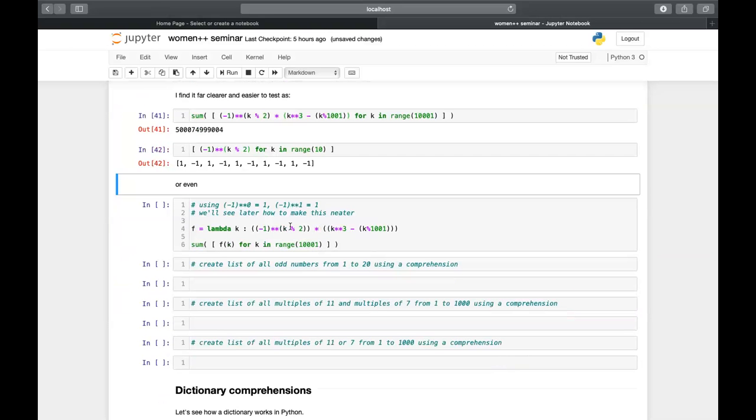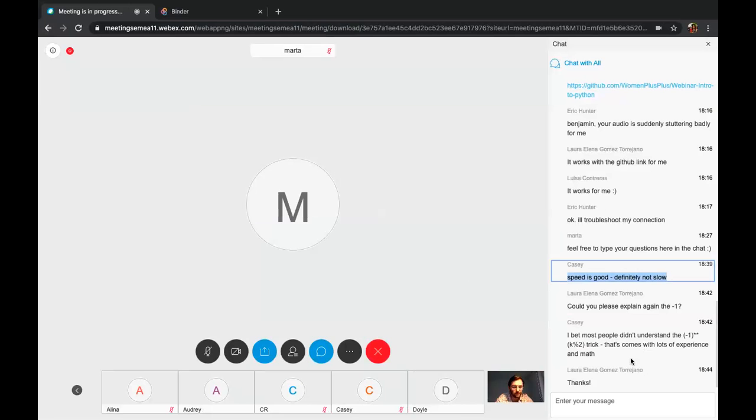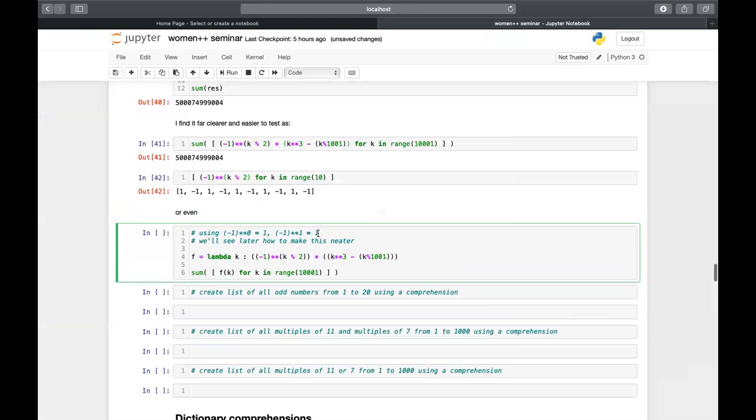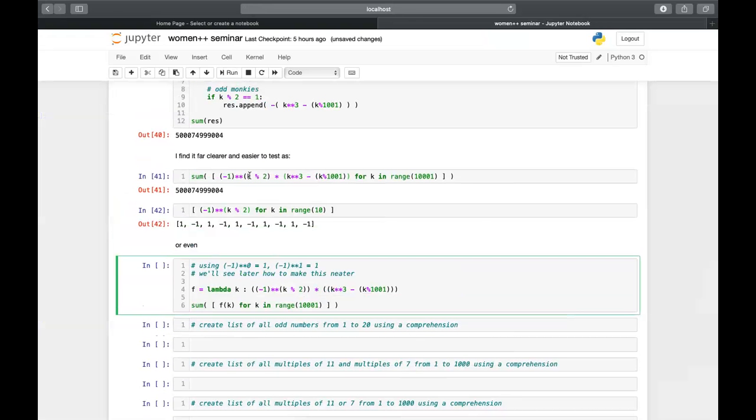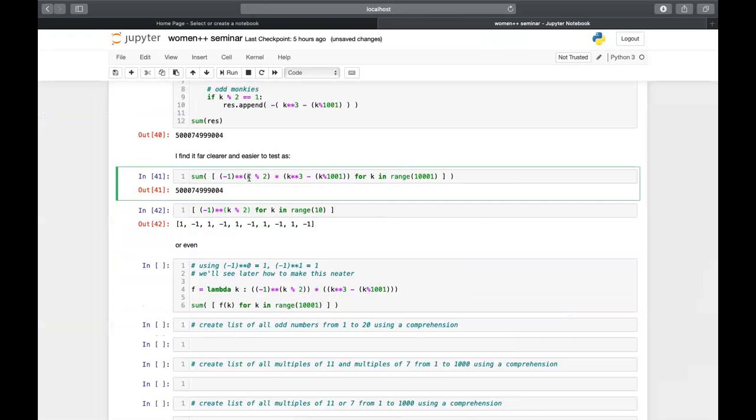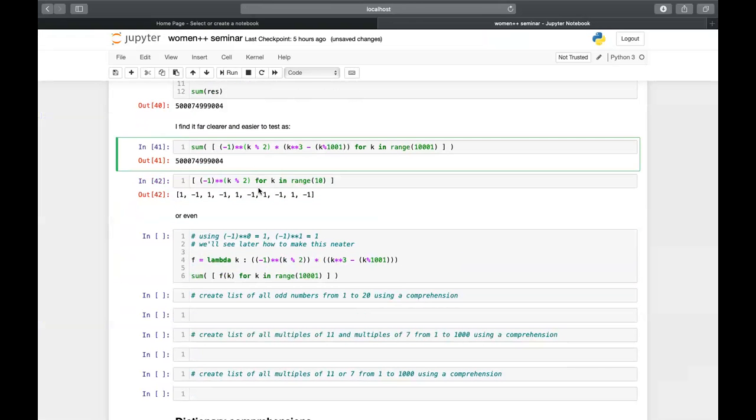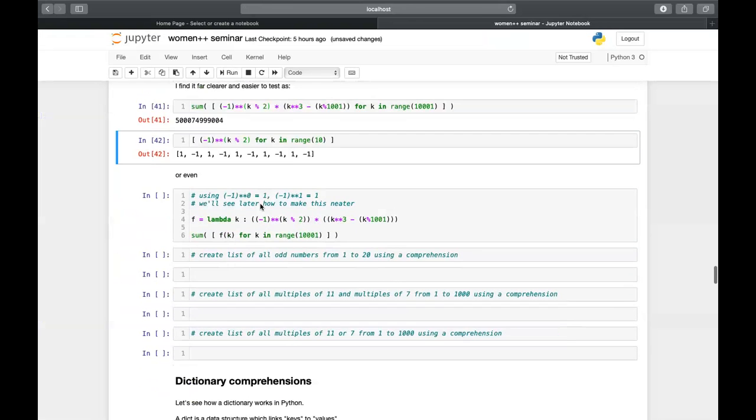So we could even go one step further in the syntax, and we could define it through a lambda function and then do the same trick as before. Put f of k inside our comprehension. Yeah, it was a good question, and it actually found a mistake in the notebook. So if you want to fix that, you can figure out whether it should be k or k plus 1. I think it's k plus 1, but we'll come back to it.